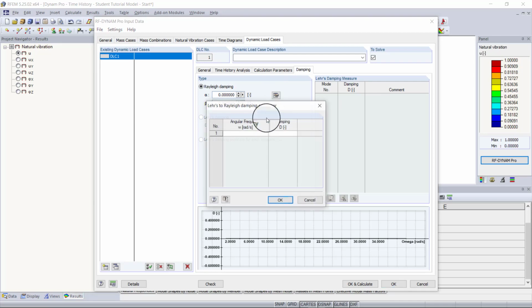So we can click on this small tool here and we can enter our frequencies from the most important mode shapes, which were 7 and 10. So 7 was for the X direction and that was 33.67 radians per second. And then since we're using a steel structure, we'll just assume that for steel, the damping coefficient is going to be 0.02 or 2%. And then our other mode shape was in the Z direction, and that was mode shape 10. And we had a frequency of 37.02 radians per second. And then again, we're just going to enter 0.02 for our damping coefficient.